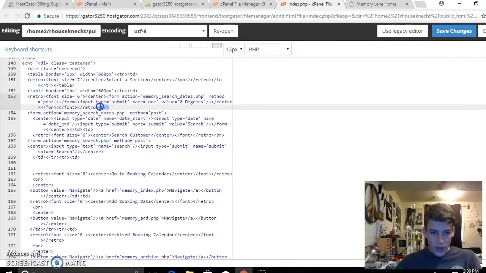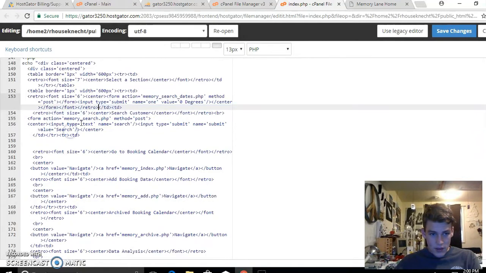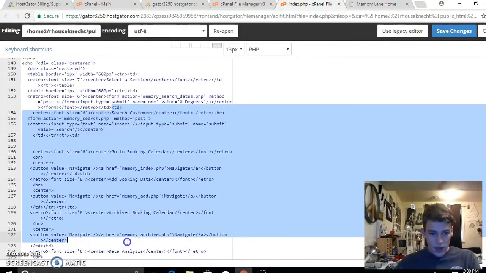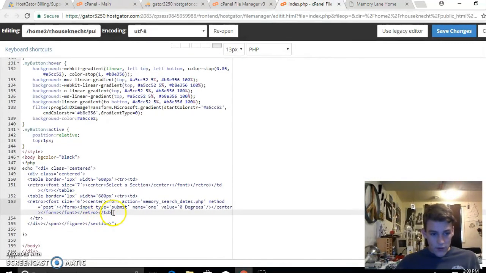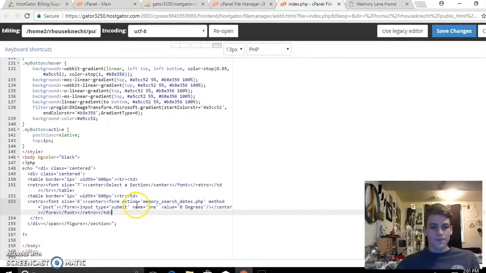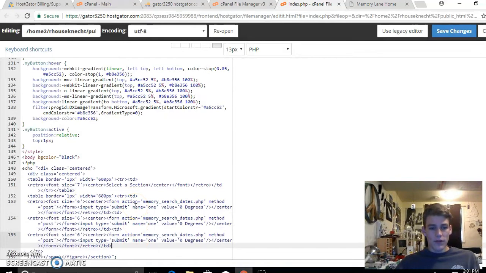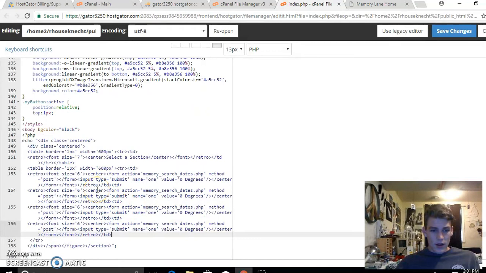You don't want to break. You can delete it all the way up to the TB, and you can delete everything in this table. I don't think I ended the table. It's fine. So what I'm doing now is I'm making 4 buttons.